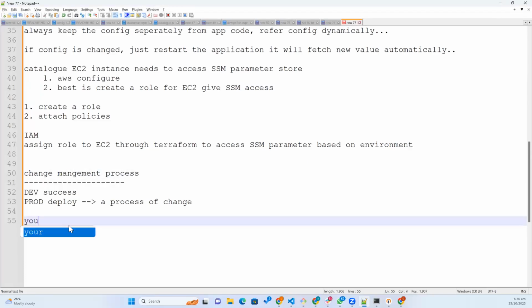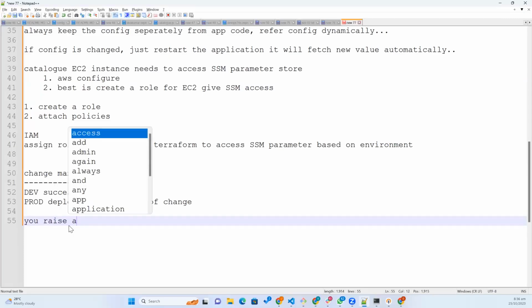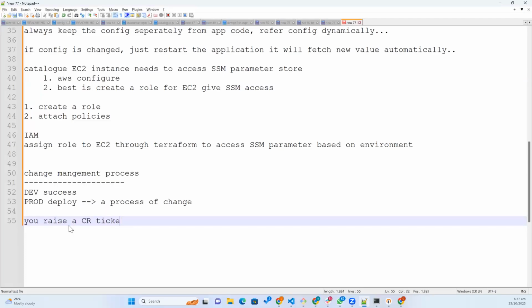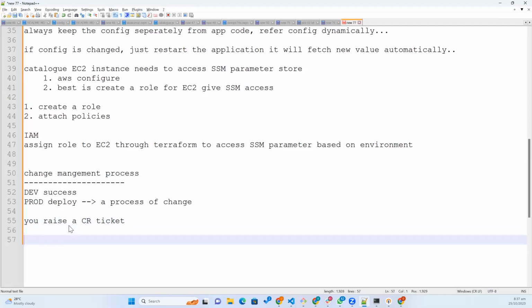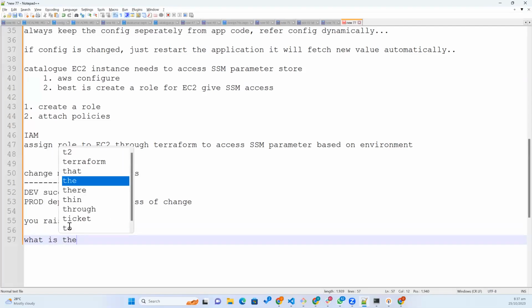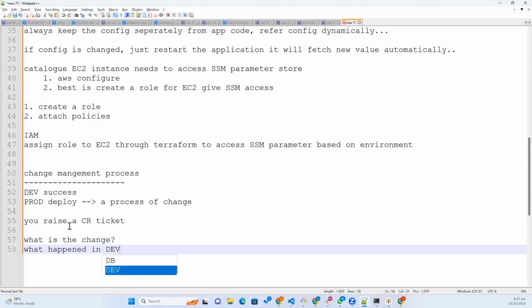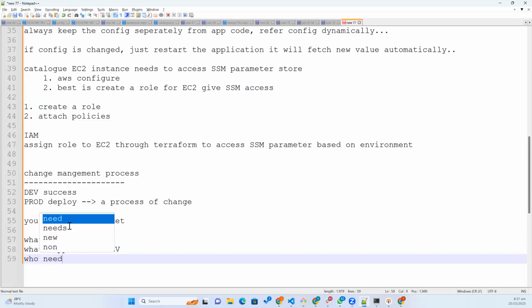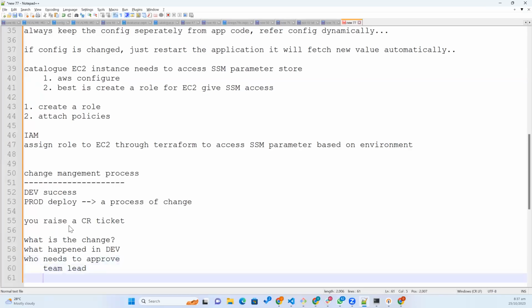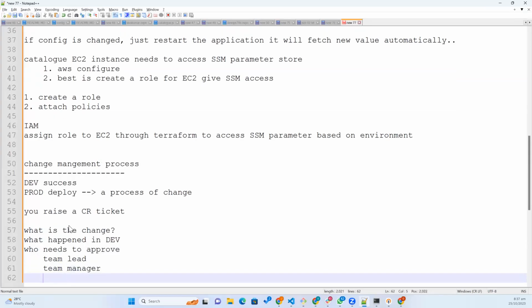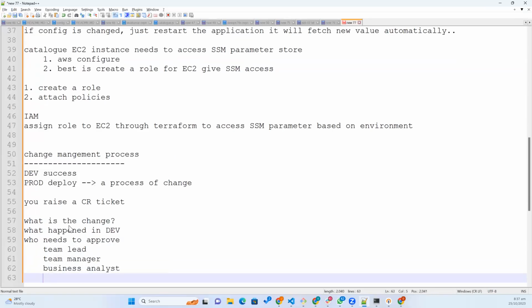Generally, you raise a CR ticket. This is just like a Jira. Every company will have their own change management tool, and you will write everything. What is the change? What happened in dev? Who needs to approve? There should be multiple approvals, like your team leader, your team manager, and then usually business analysts, finally the client.